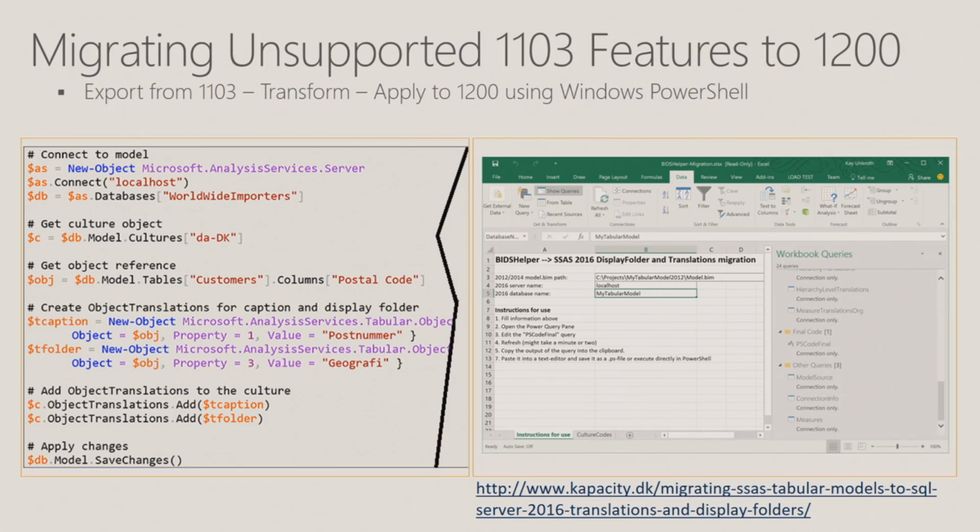This is a Power BI, a Power Query workbook. I have the path to it here at the bottom, if you're interested in that blog article. The problem that he's solving is that when you have a 1103 data model with all these unsupported features in it, then you can't just migrate it with a simple right click to a 1200 model, because these features, even though a corresponding feature now exists in 1200, are different from each other.